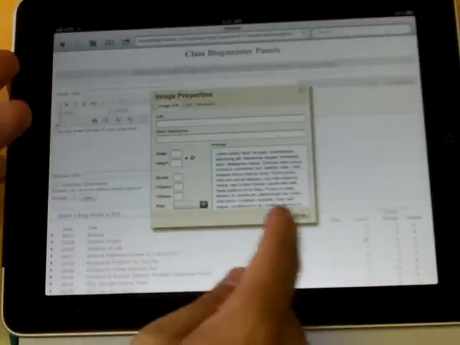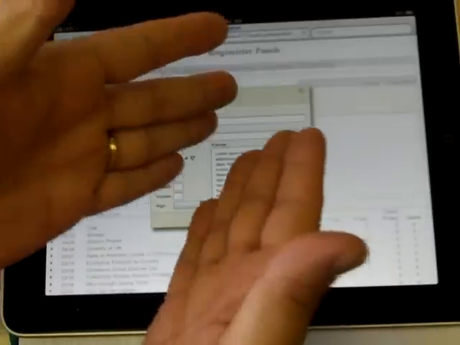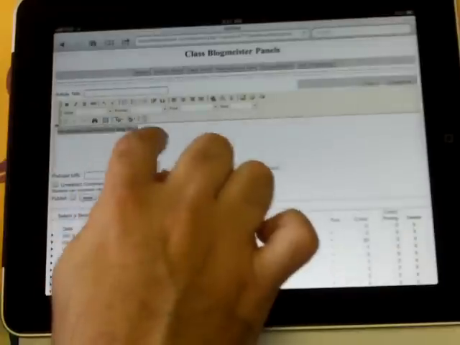you'll notice there's only a cancel button. That's all we can do. Unfortunately, it doesn't work on the iPad, so we'll have to cancel and not do that. Also, try to type in here.